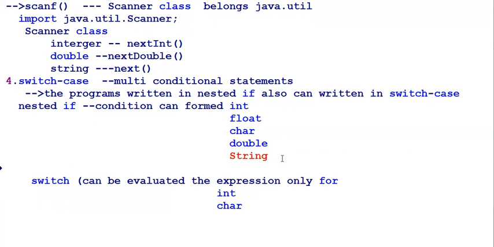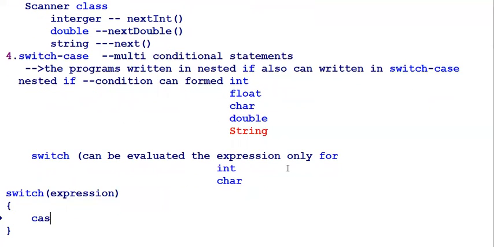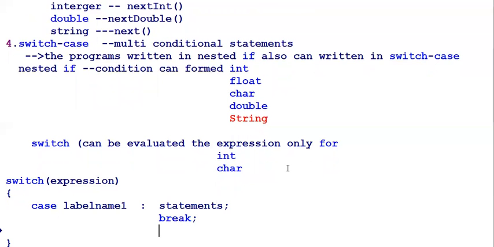Now when we go for the syntax of switch case, the syntax is very easy. The switch is followed by an expression. This expression is carried inside the switch block. The expression value is compared to each case label name. If case label name 1 is true, it executes the group of statements. After that, we have to go for break. Now break terminates the controller from the current statement to the end of the block.